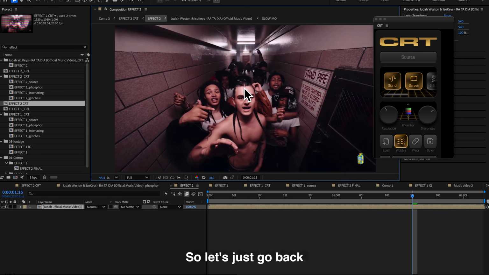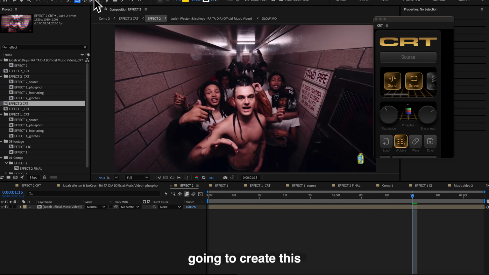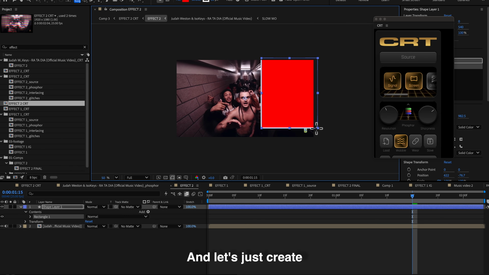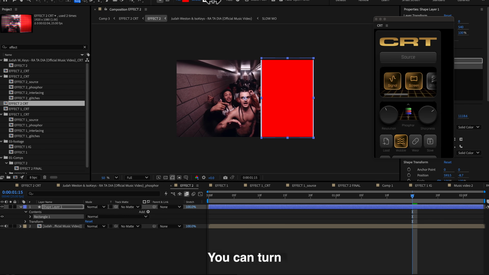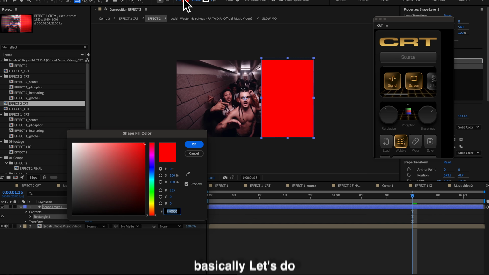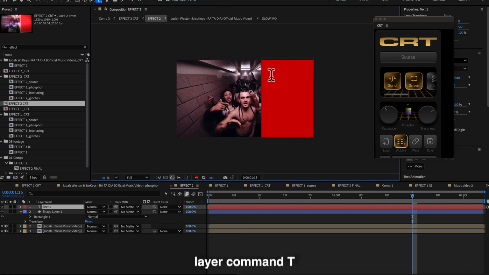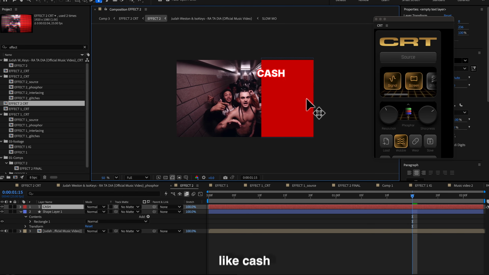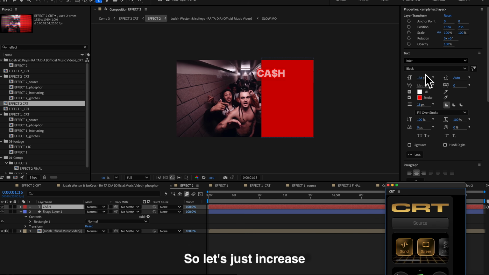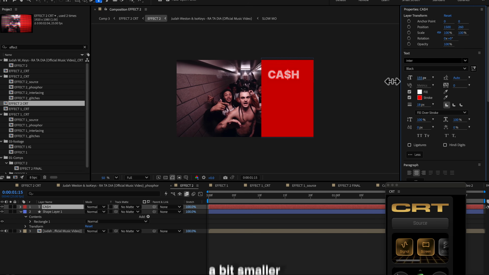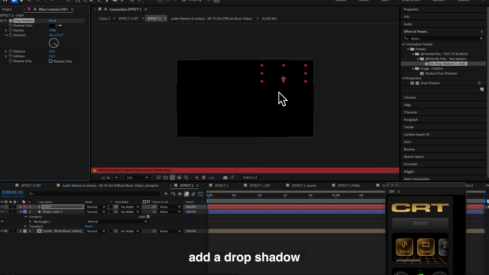So let's go back to the original comp, and we're going to select the rectangle tool right here. And let's create a rectangle right there. You can turn off the stroke. We just want it to be basically red. Let's do something like dark red. And then we're going to create a new text layer, Command T, and then let's write something like cash, with the $ sign. That looks very cool. So let's increase that one right here, and then we're going to make it a bit smaller. I'm going to add a drop shadow to it.